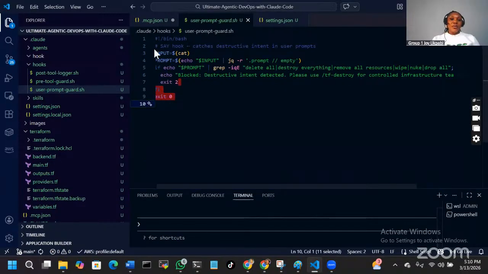Okay, so this is the first one, the say hook. Look at line 2. Line 2 says catches destructive intent in the user prompt. If you're viewing it from here, this is the easiest way to view it. If you're not looking at it from here, you can just run the cat command and it will display it on your screen. So when you open the file, this is what you get.